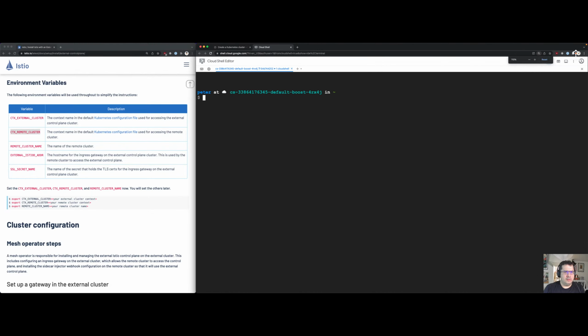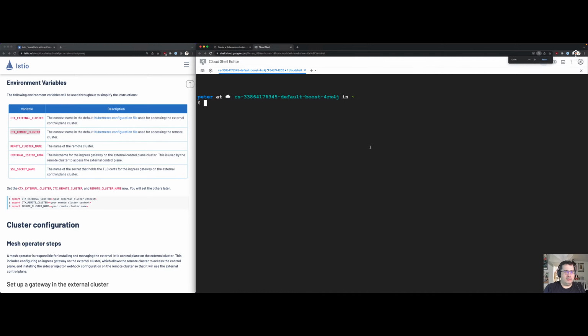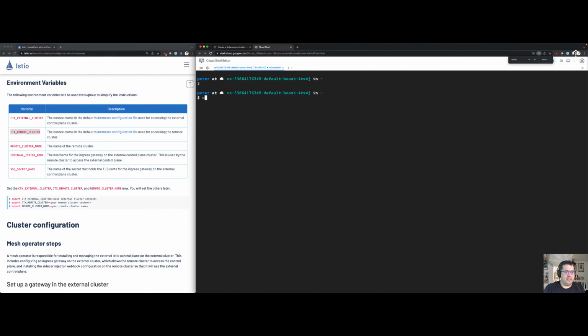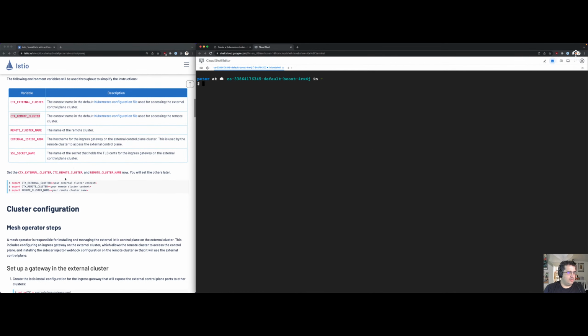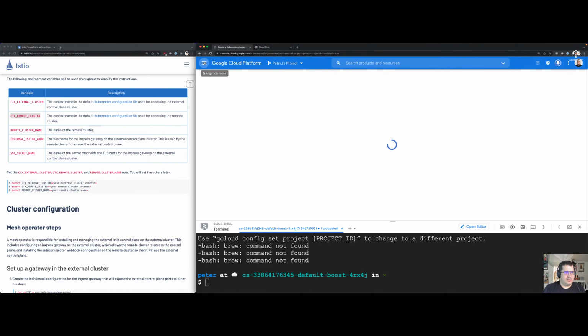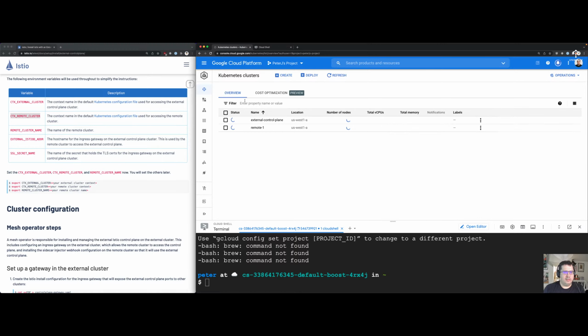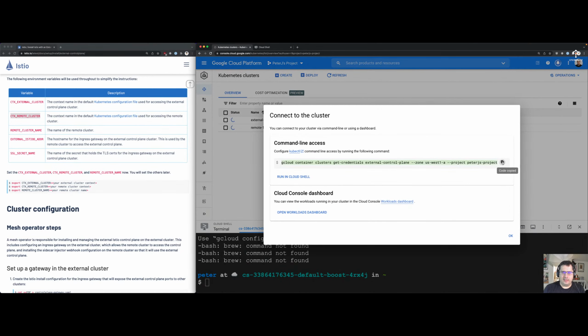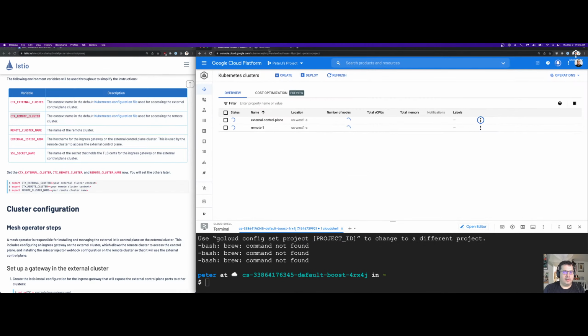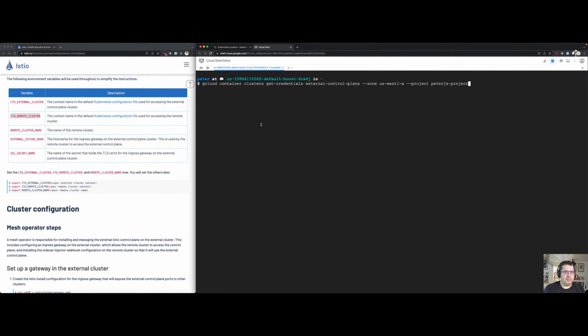Let me know in the chat if the text is too small. I'll leave it like this, but let me know. Okay, so we need the two contexts. I think we can actually already go and connect, even though the clusters are not ready yet. But we can already do this.